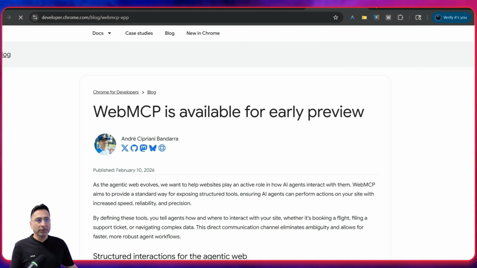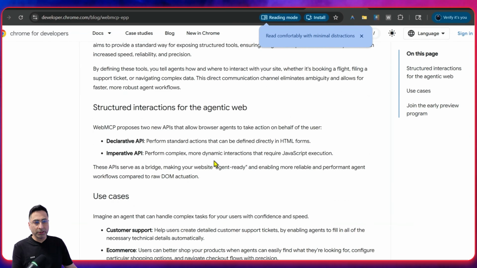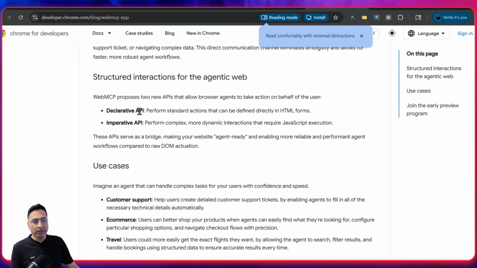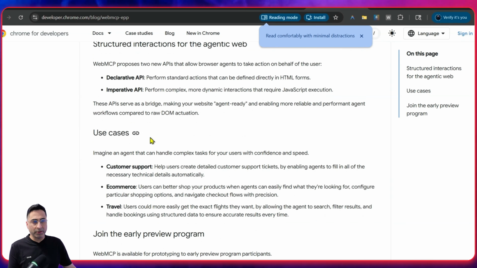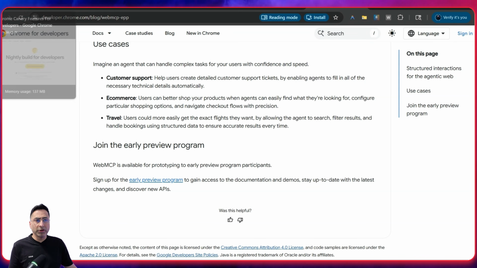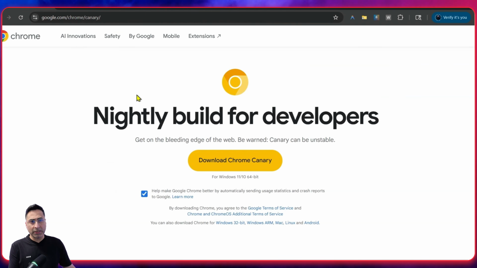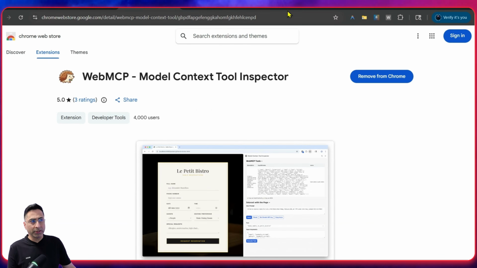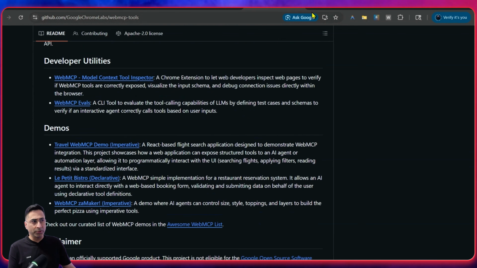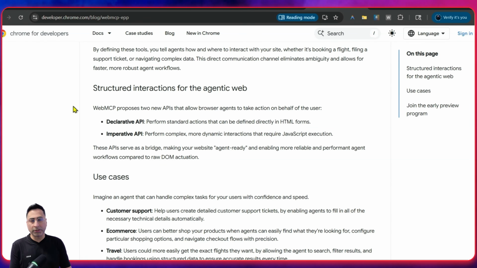And this is another really interesting blog post, which you can go ahead and read through. It will really help you understand the difference between declarative and imperative API and some of the use cases that they have mentioned. Some of the really good resources that you should use are, again, the Canary download, the Model Context Protocol, the GitHub repository, and this particular blog post that helps you understand this better. Okay, so those were the resources.